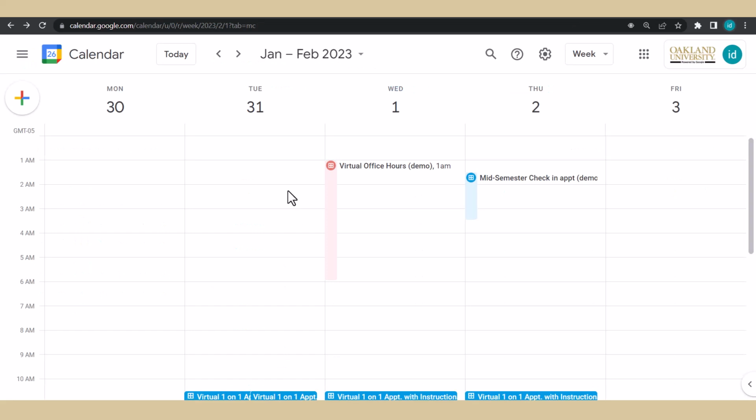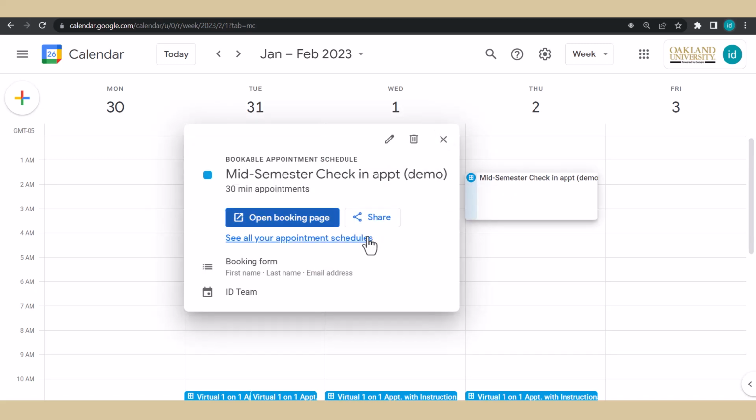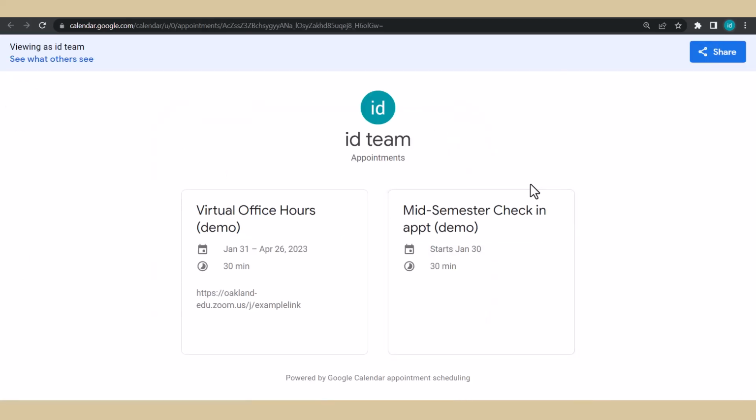You can make multiple different appointment schedules if you want to have different types of availability. For example, you may have one schedule for general office hours and another schedule for mid-semester check-ins. These will all generate separate booking pages that you can send individually to people.